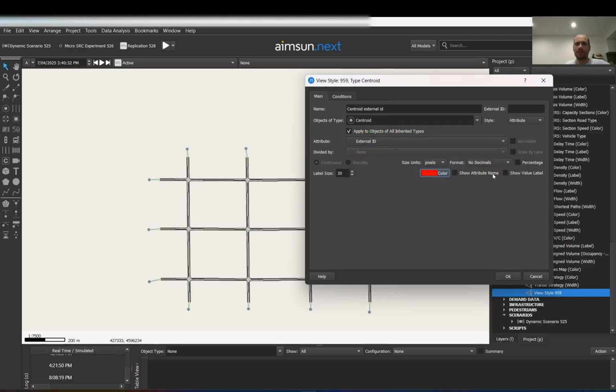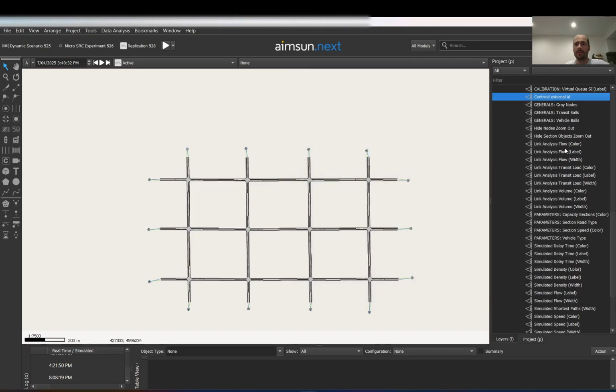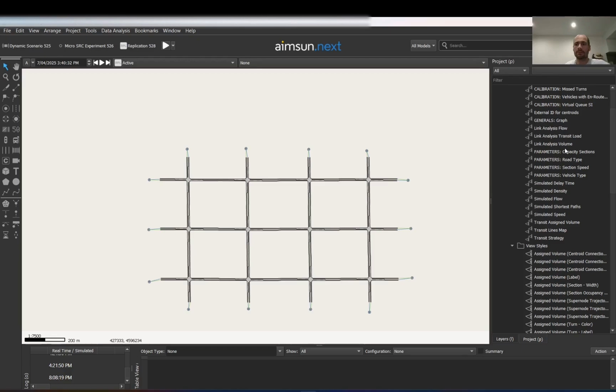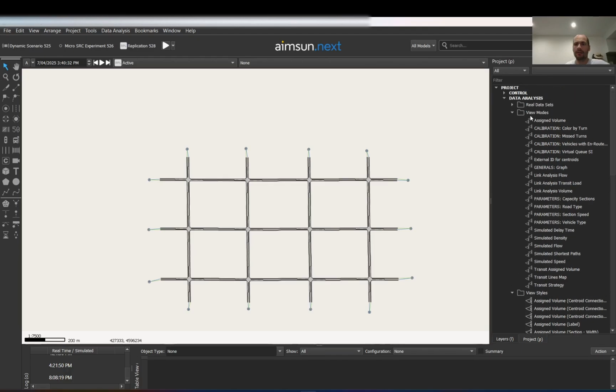You can start showing attributes, name and stuff like that, but I wouldn't. I would just keep them as it is. And you OK it. Now, go back to the view mode.